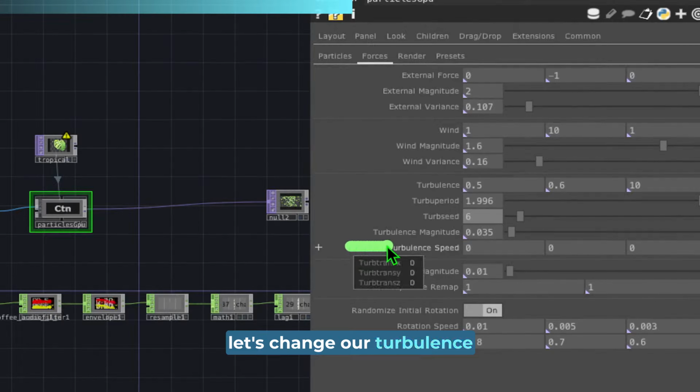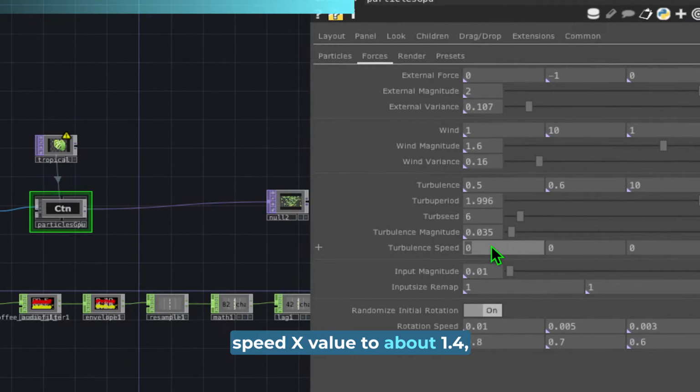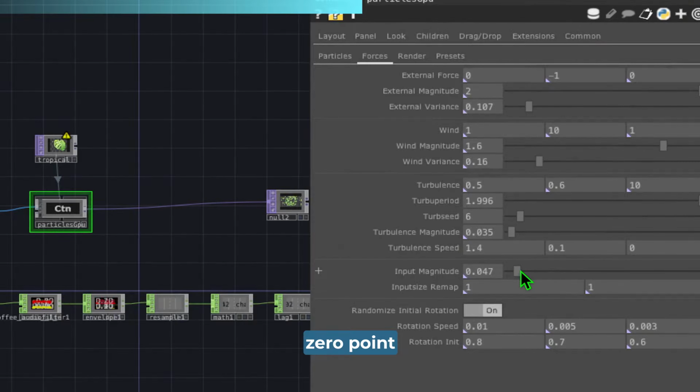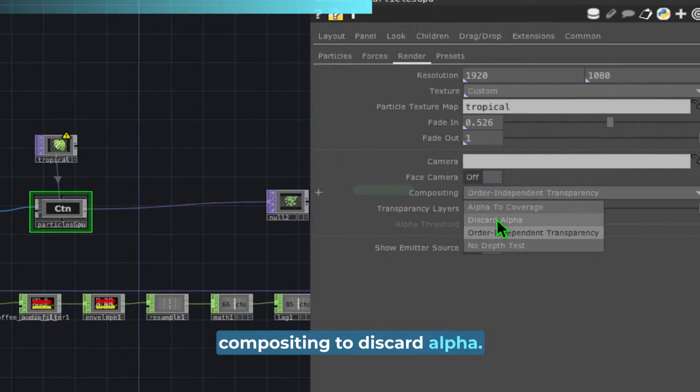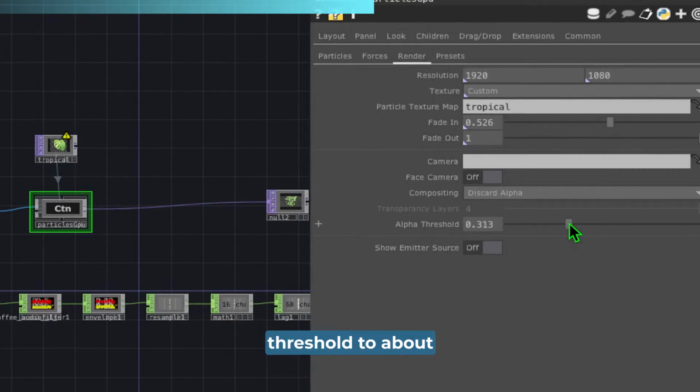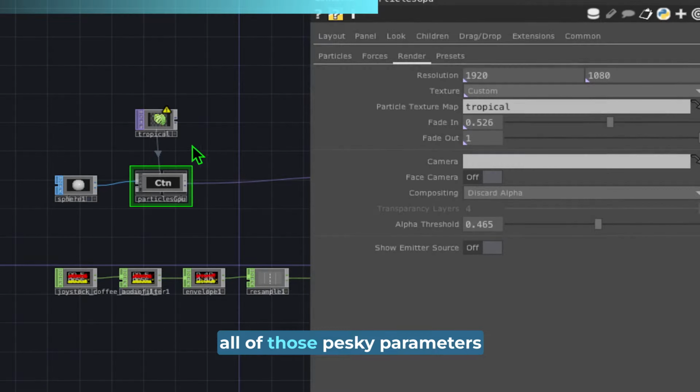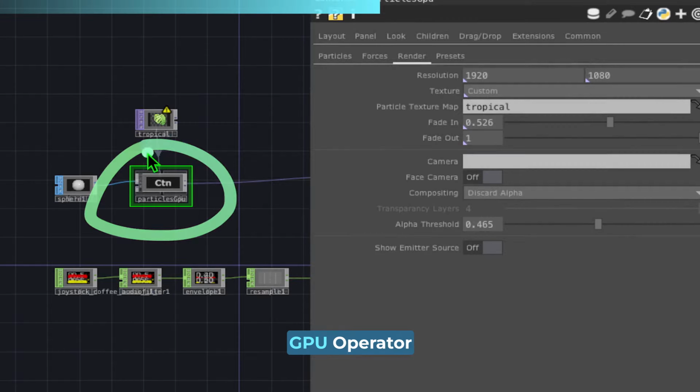Now let's change our turbulence speed X value to about 1.4, then the Y value to about 0.1, and then let's change our input magnitude to about 0.07. Now in the Render tab, let's change our fade in to about 0.5, so it'll take about half a second for a particle to fade in. And then let's change our compositing to discard alpha. Let's change that alpha threshold to about 0.45. And that should be about it for all of those pesky parameters on the Particles GPU operator.